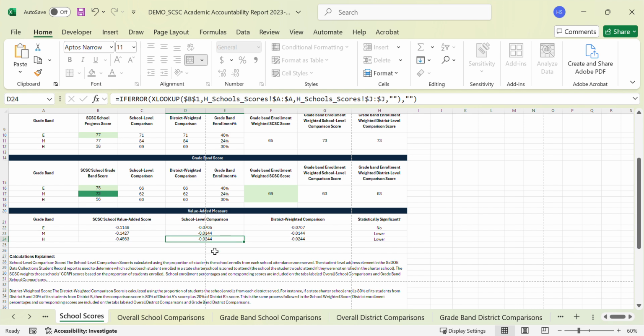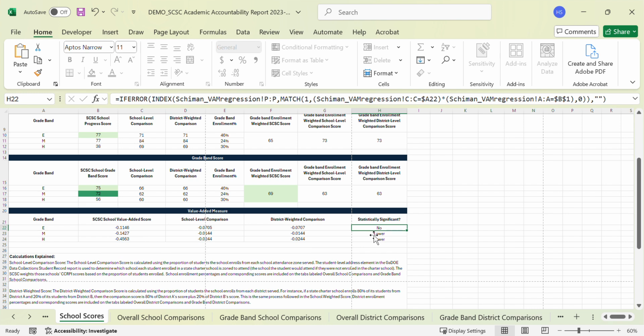The value added looks a little bit different. There's no whole school weighted score, but just the same as the other ones, there's a state charter school value add score, there's a school level comparison construct, and there's a district level comparison construct. In order to outperform on the value added measure, the state charter school must perform significantly higher than either of its comparisons. If it did, it would say higher in one of these cells, which did not occur for our sample charter school.